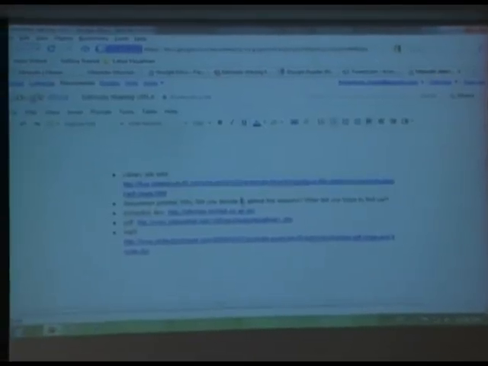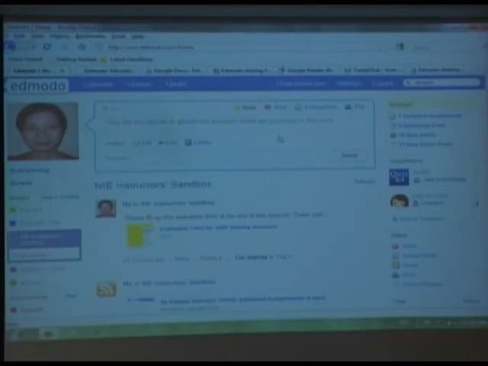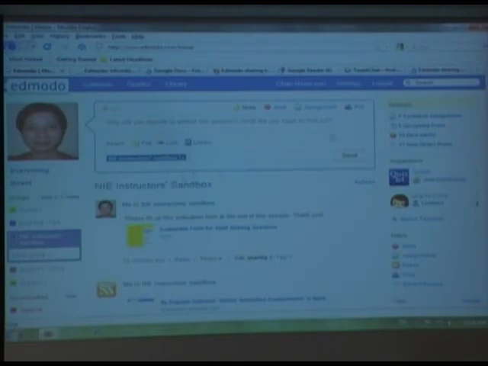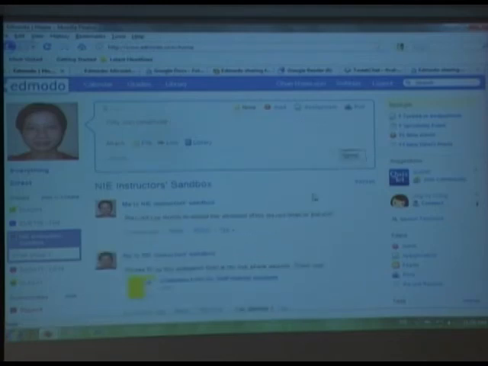I'm going to just cheat by copying and pasting. So what I do is that I type my note here. It's just a simple text note, no formatting is allowed. And then I type the name of the group. In this case, it's NIE, Instructors Sandbox, right? And then I click send. If you want to get it faster, you might want to hit refresh. Otherwise, it should automatically refresh.